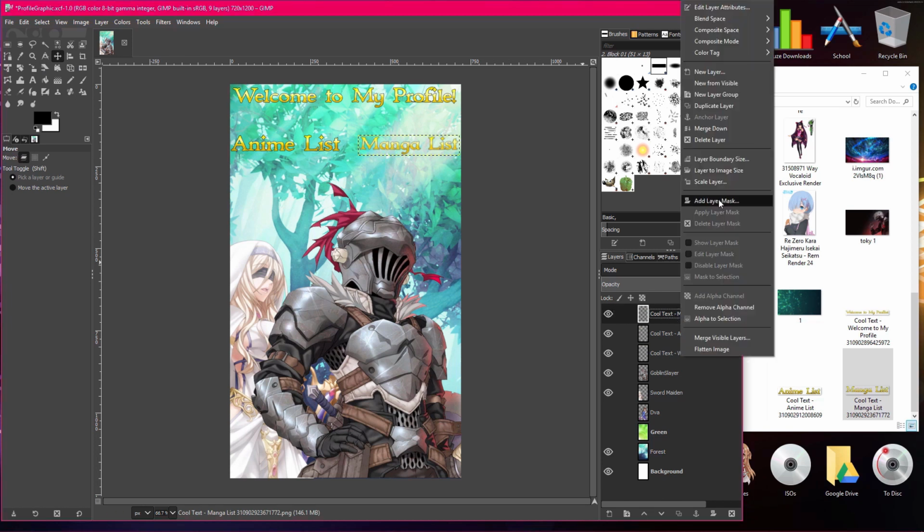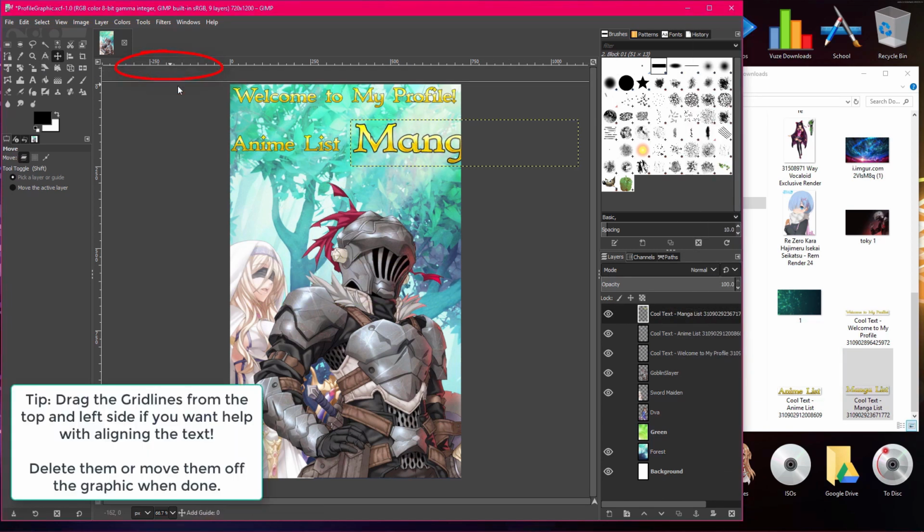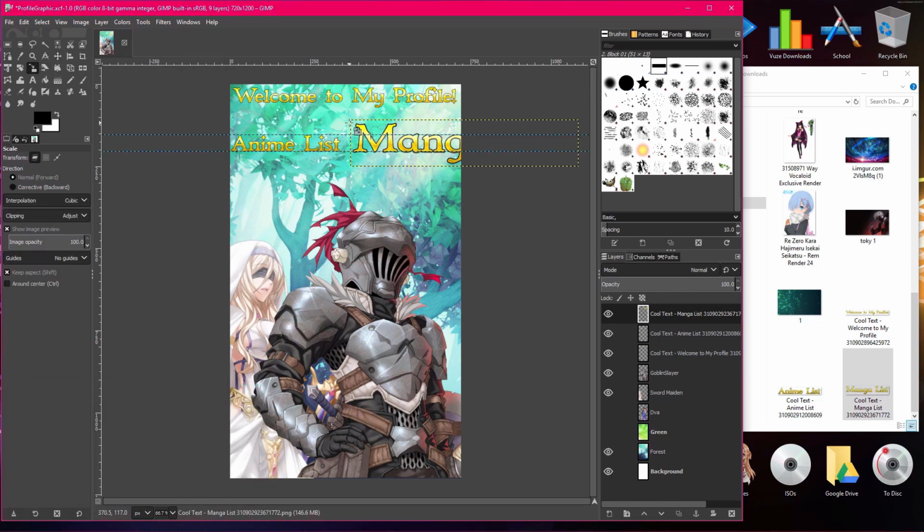Aligning the text can be tricky, so you have to use the Move and Scale tools, or even click on and drag the guidelines from the top and the left to give you some help to position things. The guidelines are also going to be used later for making links.